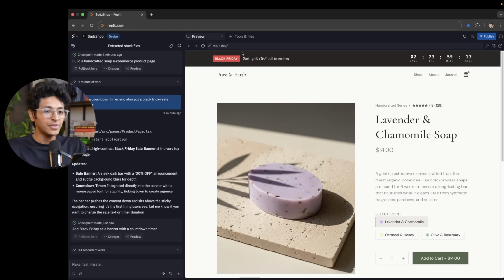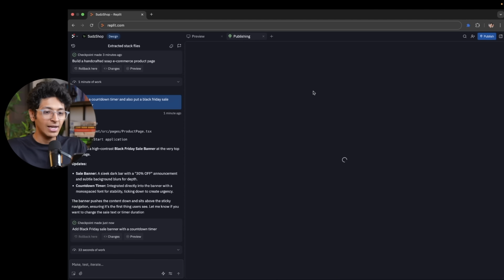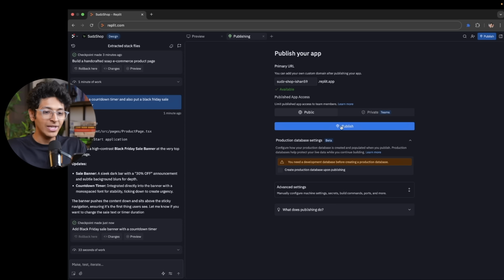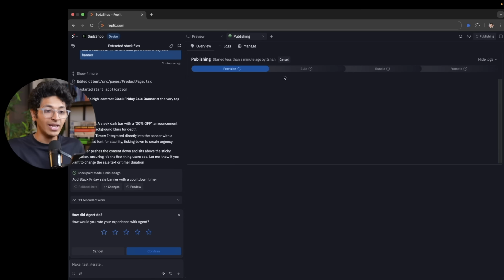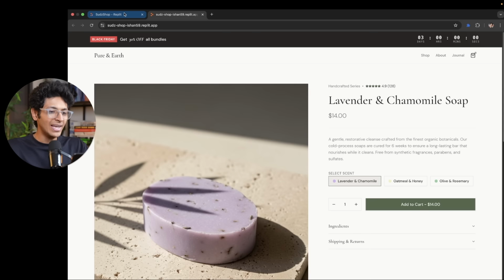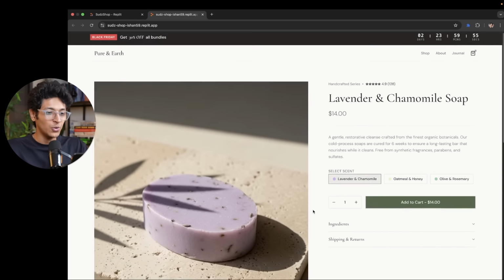And now if you like this website, you can always just go over here, click on publishing, and just publish this app, either for free on the replit.app domain, or you can also get your own domain name. So you can actually go on to Replit and purchase a domain name that you want to use. And in less than a minute, this website is published right over here. The link will be in the description for you all to try it out.